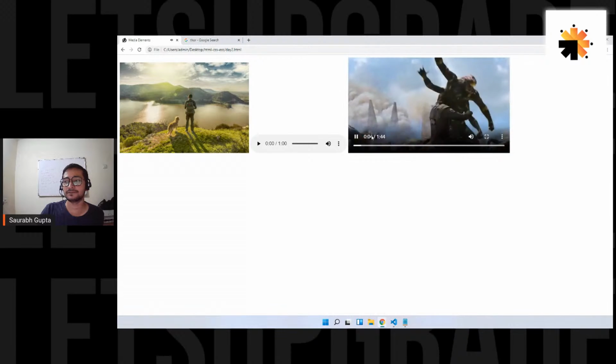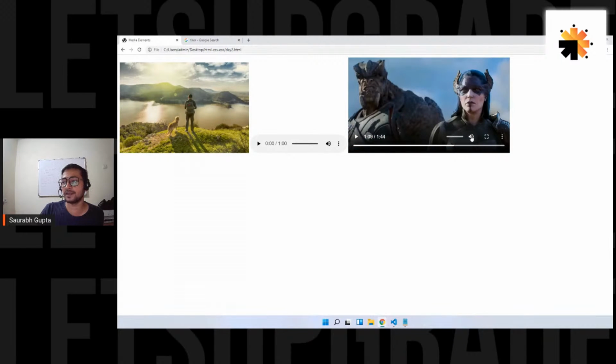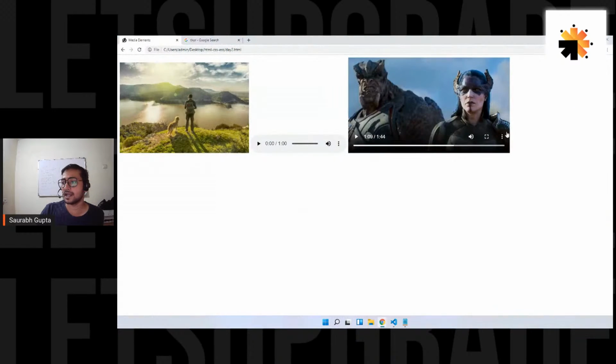See everyone? You have the seek bar. You can move it forward and backward. You can again mute it if you like. You can make it full screen. And you also have these options, playback speed. And you also have picture in picture.